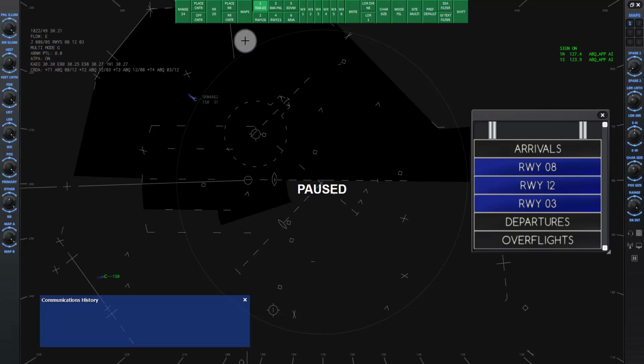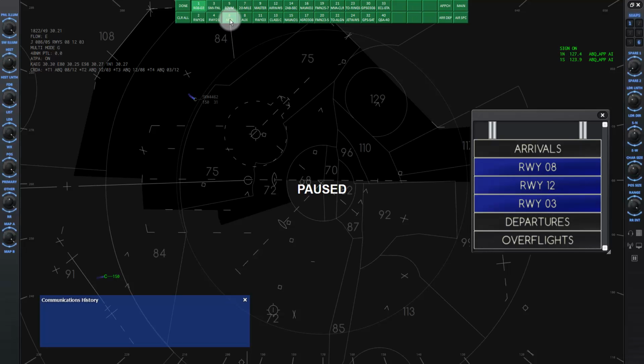Click on Maps, then click on Map 6 to show the minimum vector altitudes, or MVA. Notice these numbers that stand for altitudes in hundreds of feet. We want to make sure we are not descending an aircraft below the minimum altitude that is safe.